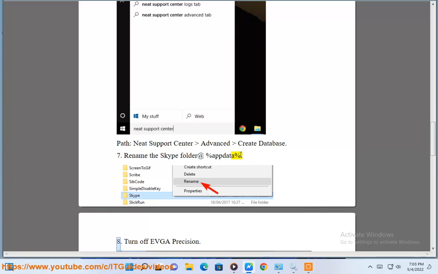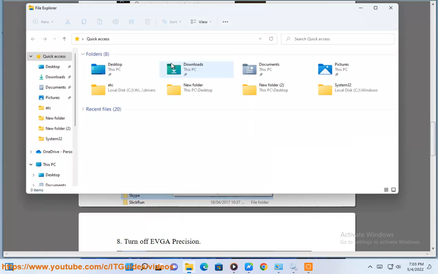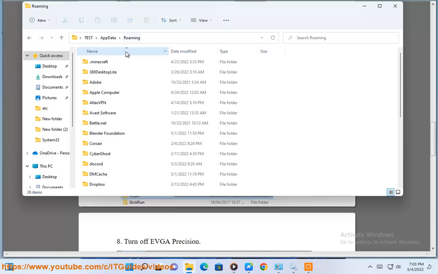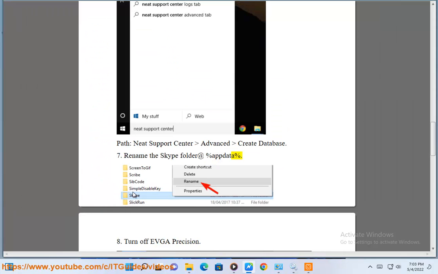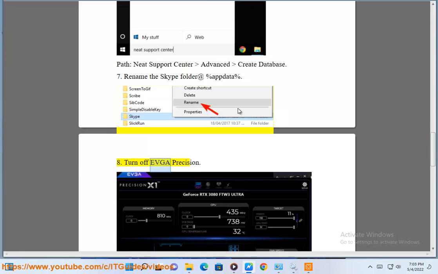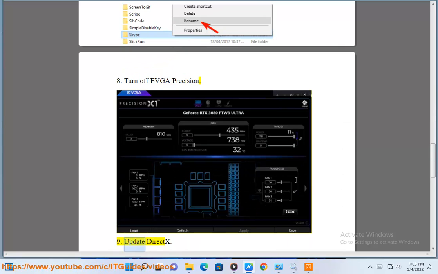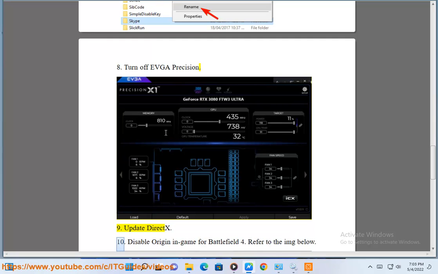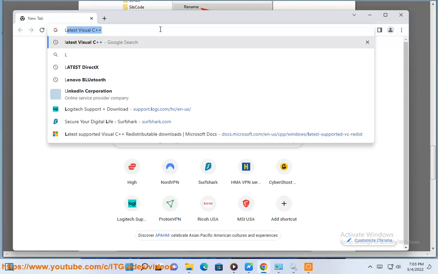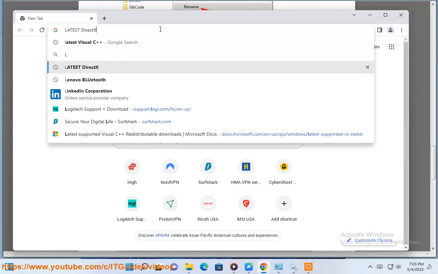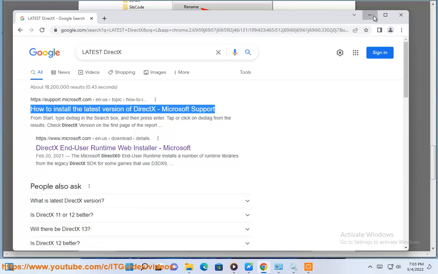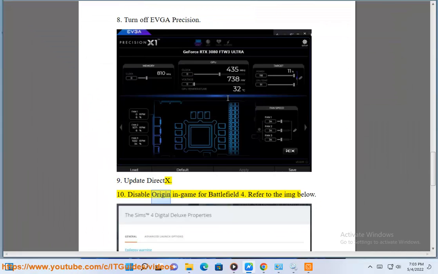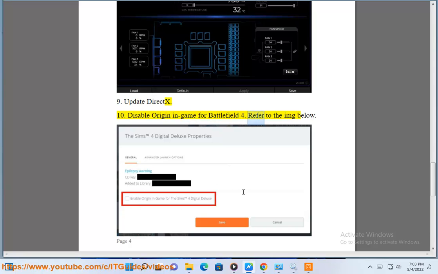8. Turn off EVGA precision. 9. Update the ActiveX. 10. Disable Origin in-game for Battlefield 4. Refer to the image below.